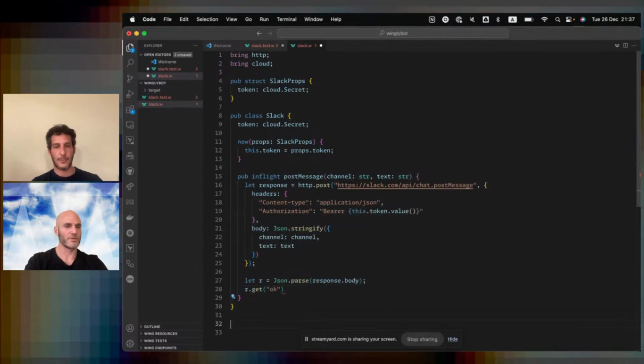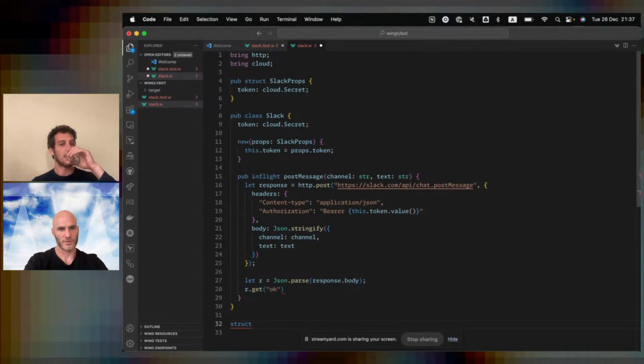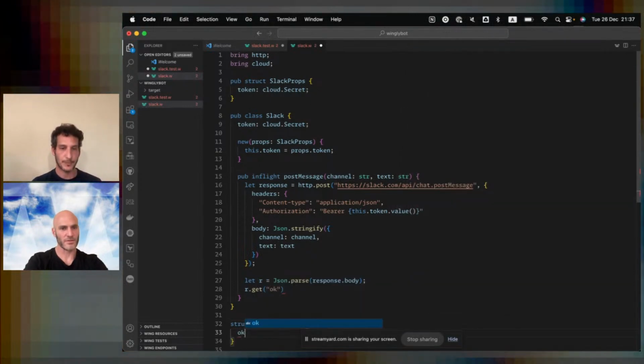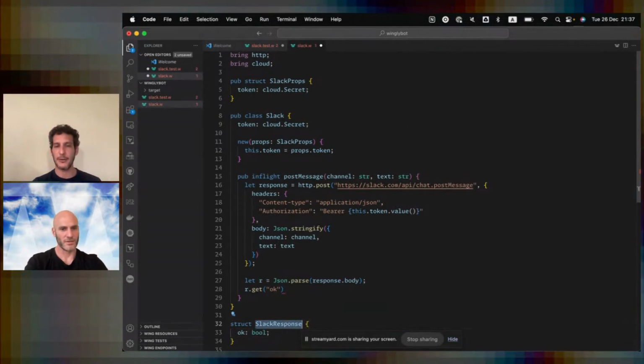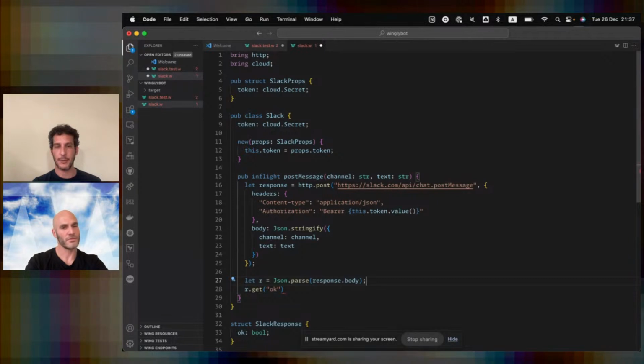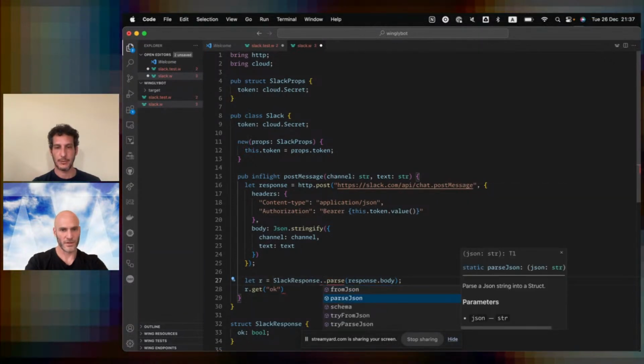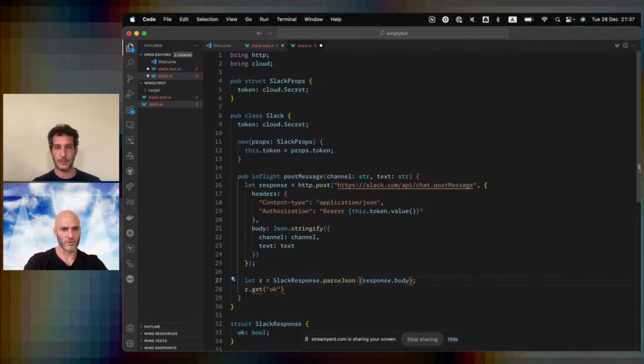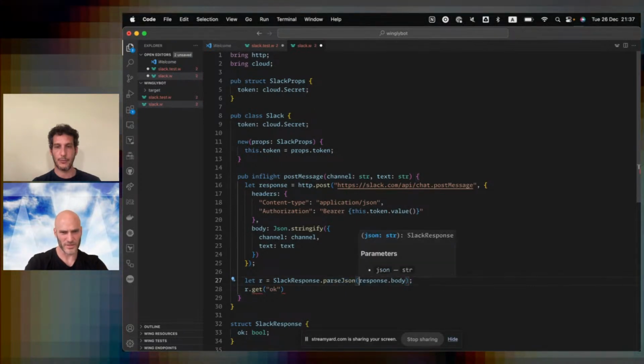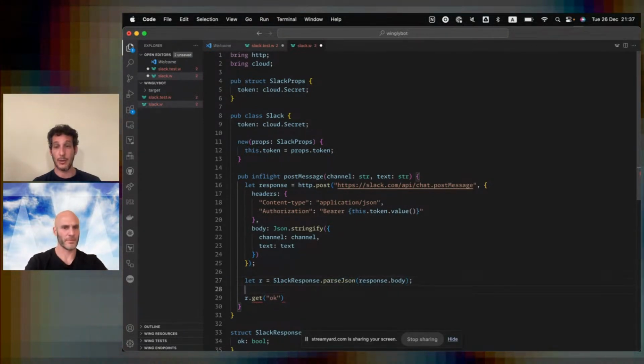We can do the Slack response. So this can be a partial. Okay, so here, this is pretty cool. I can do this, and then do parse JSON. Or parse from JSON. Yeah, parse JSON. And this will accept a string.